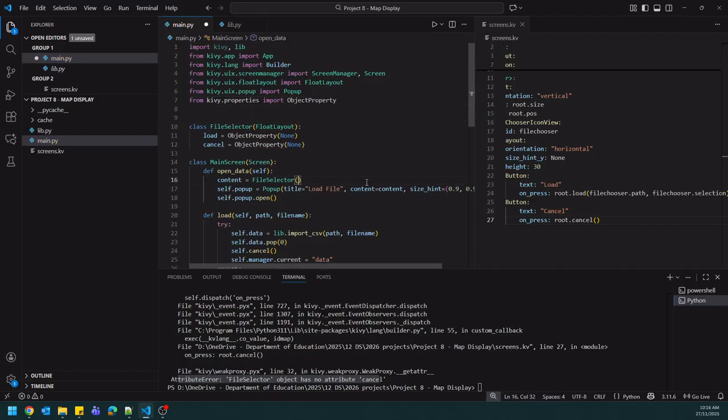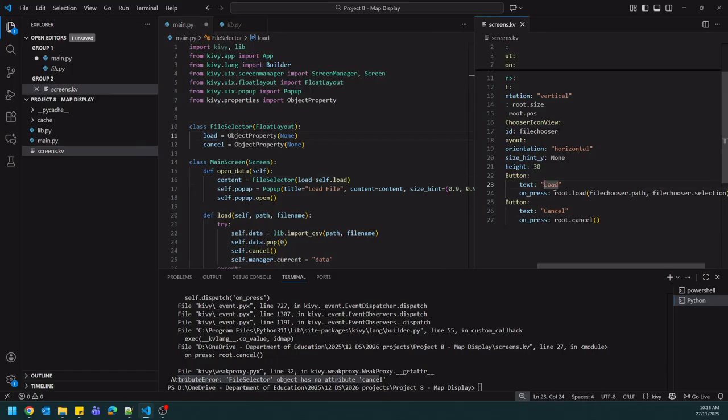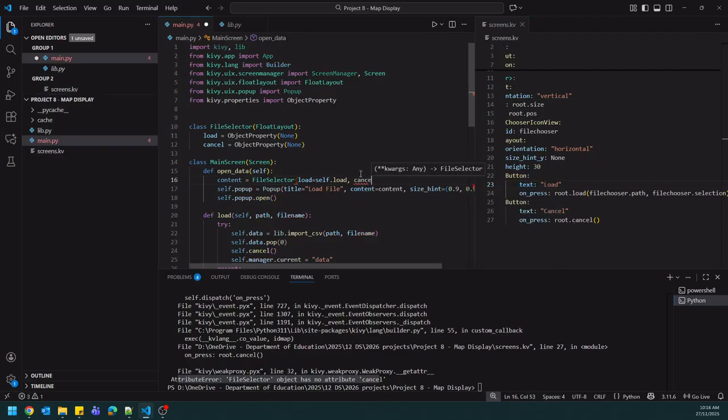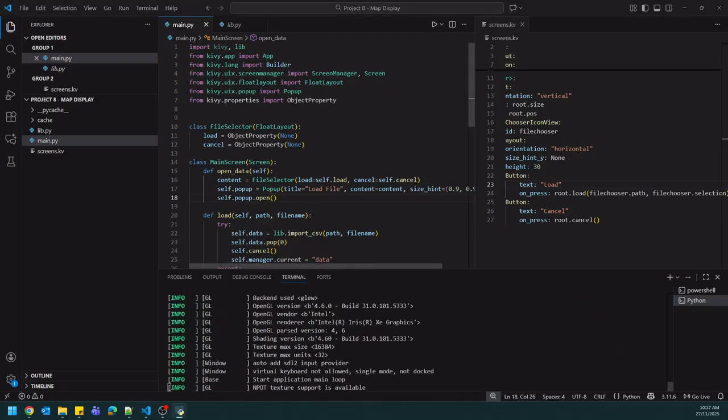Alright, and then I guess what we need to do as well is pass in load as self.load. So basically what this is saying is when we reference load in the file selector, it's connecting us to this. So load and cancel, cancel equals self.cancel. So now that we've attached the buttons to the screen through the file selector and that instance that we've created, we should now get some functionality going.